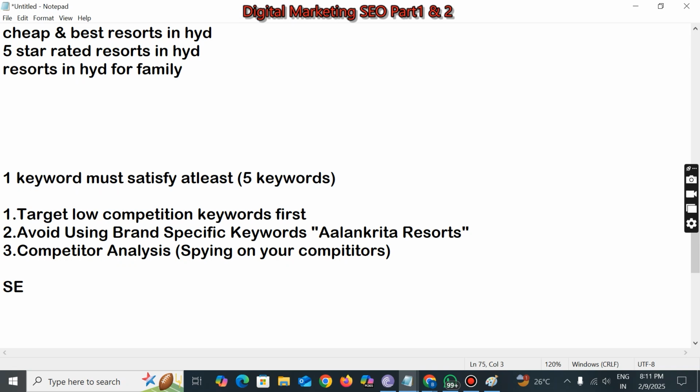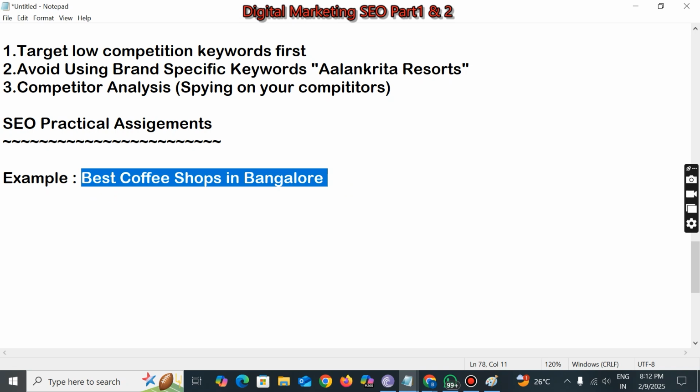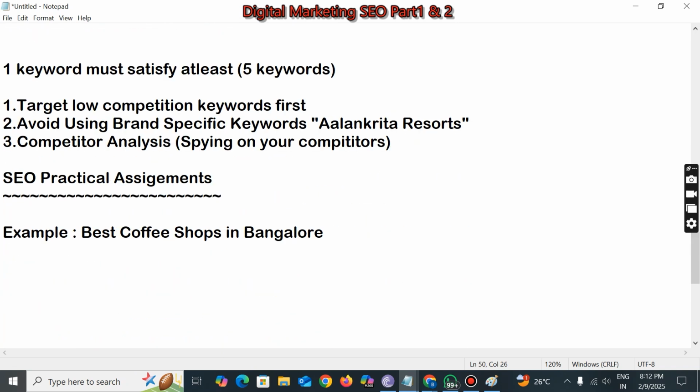I want to give you one example for the SEO practical assignment. You can do it from your side. Do some brainstorming, use the Google suggestions method, and you can use some tools also. Do keyword research for a topic of your choice, for example coffee, best coffee shops in Bangalore, or in Visakhapatnam. You can use the three keyword research techniques which I told you. Do these things.